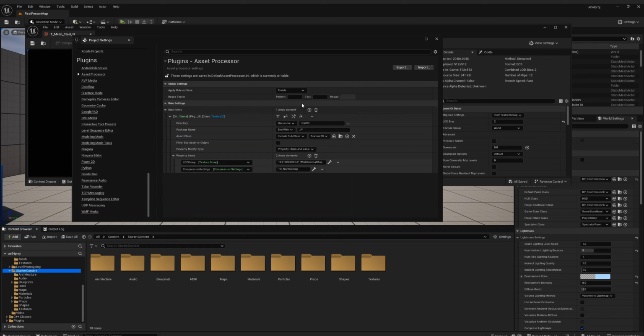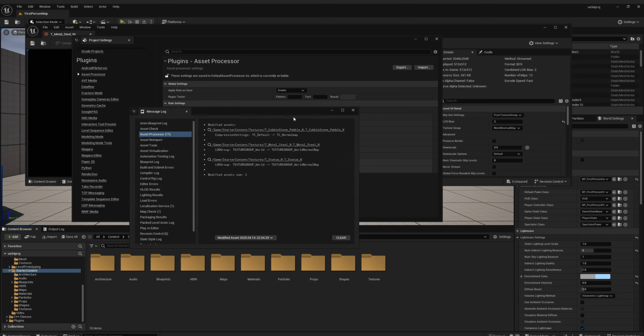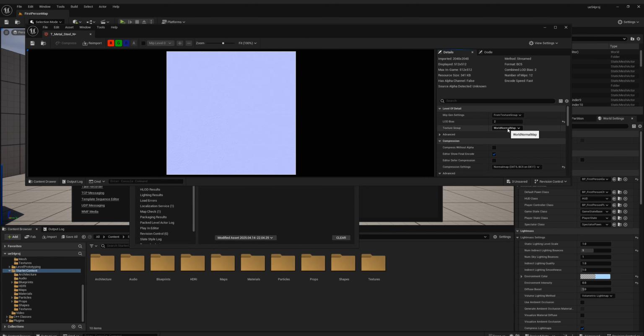Now, let's execute the same Modify action directly from the settings panel. Watch when I click Modify here, the message log updates in real time, confirming all selected textures now have their LODGroup set to World Normal Map and Compression Settings adjusted to Normal Map. Just as we saw in the check preview, the texture originally labeled World has been correctly updated to World Normal Map, exactly as our rule specified.